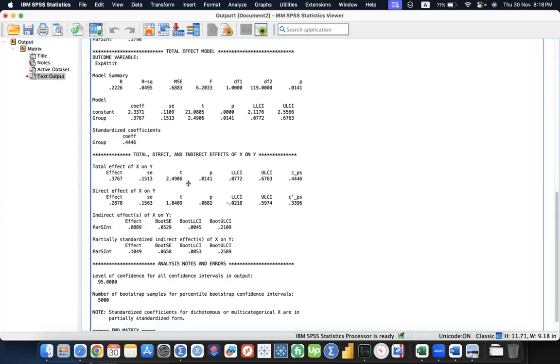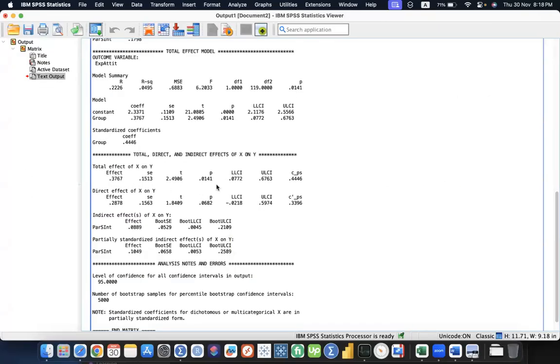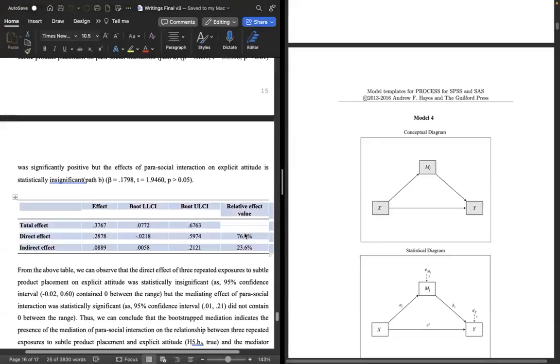Now we have to understand whether the total effect is significant, whether the direct effect is significant, whether the indirect effect is significant or not. After we explain that, we will talk about what percent of variation is explained by the mediator. Actually, you will not say variation, you will say what percent of effect.